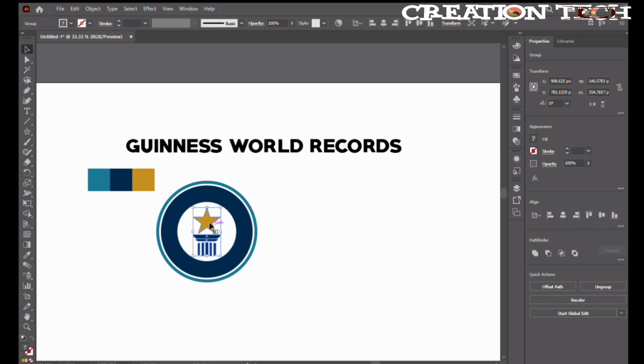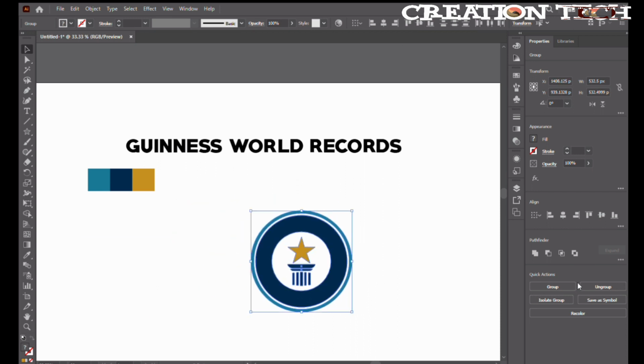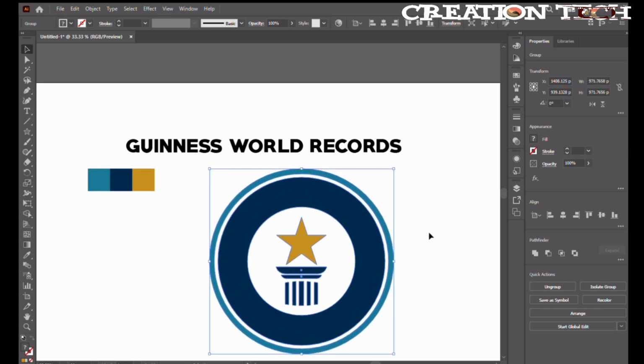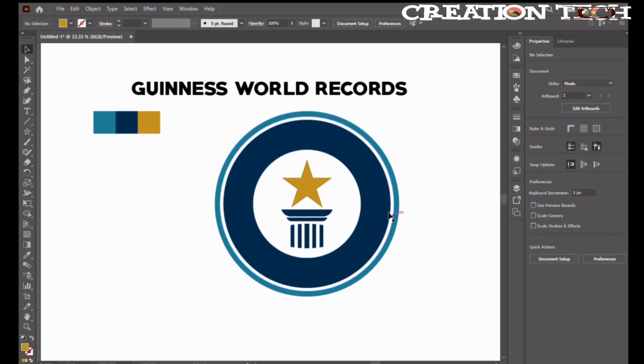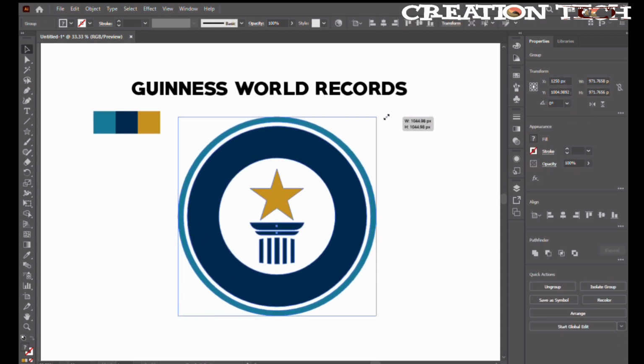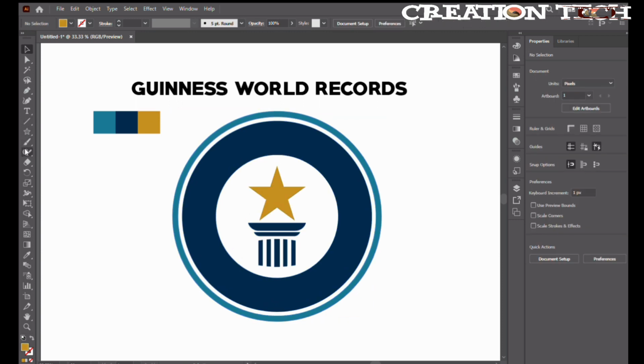Large rating with the Star tool. First step done. And color. Select all. Group all. Adjust all.